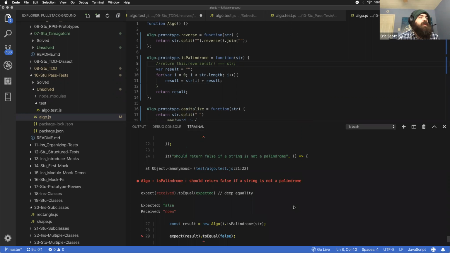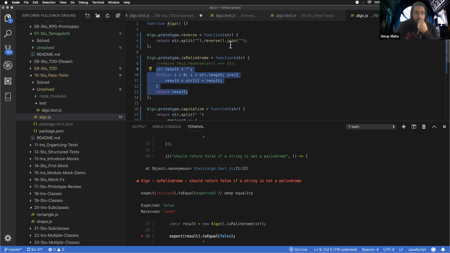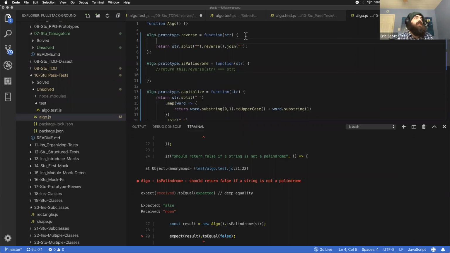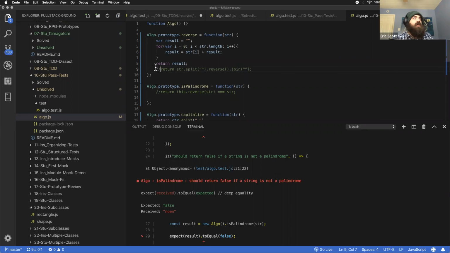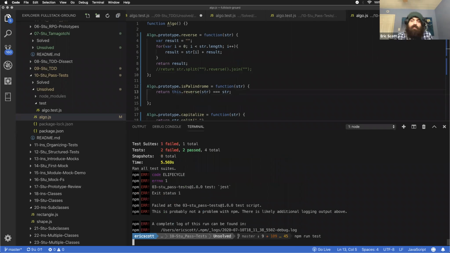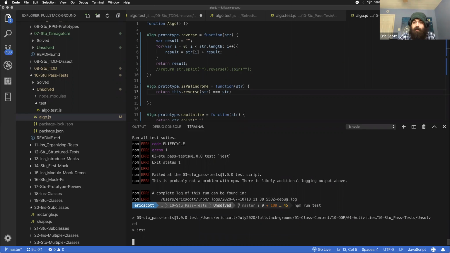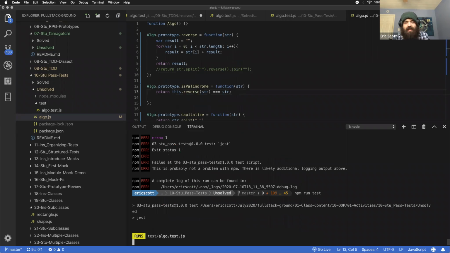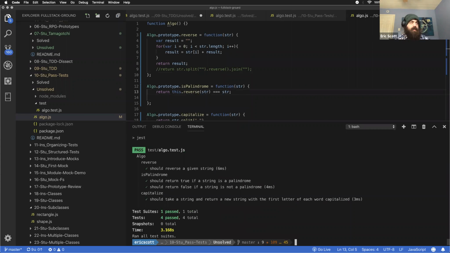Let's see. Oh, I put that in the is palindrome section. Oops. Let's fix that. There we go. And again, the tests help us prevent careless accidents like that, where they'll be like, this is broken, you made a mistake, and it won't let us integrate it into the main branch. But there we go. Different implementation, still passes the tests. It's fine.